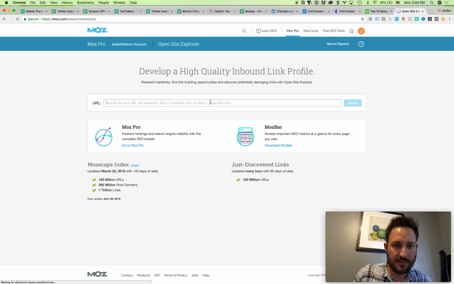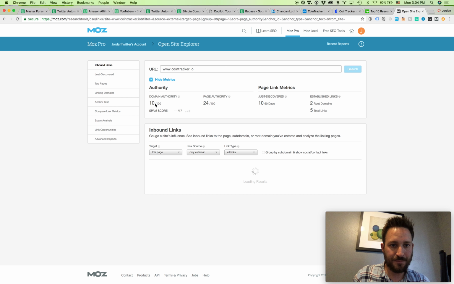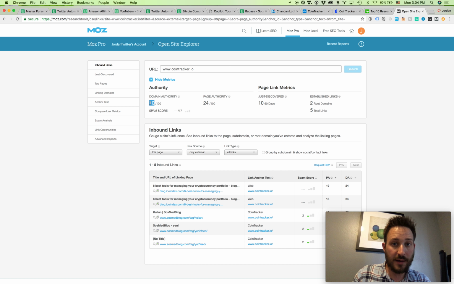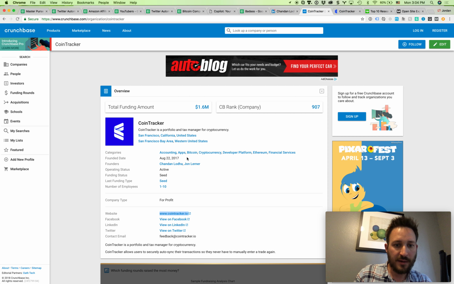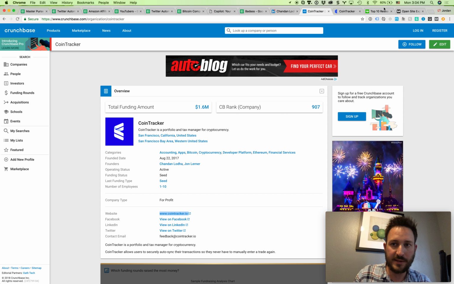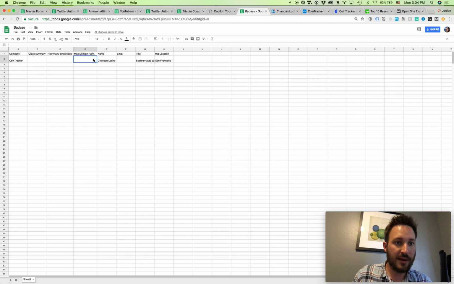Open Site Explorer, that's the tool. Great, so I'm gonna search here, 10. So notice that everything looked really good from a partnership standpoint here. They're for profit, they're in San Francisco, they raised a bunch of money here, but their domain rank is 10. Our domain rank at Purse is a little bit higher, so I'm probably gonna want higher companies.